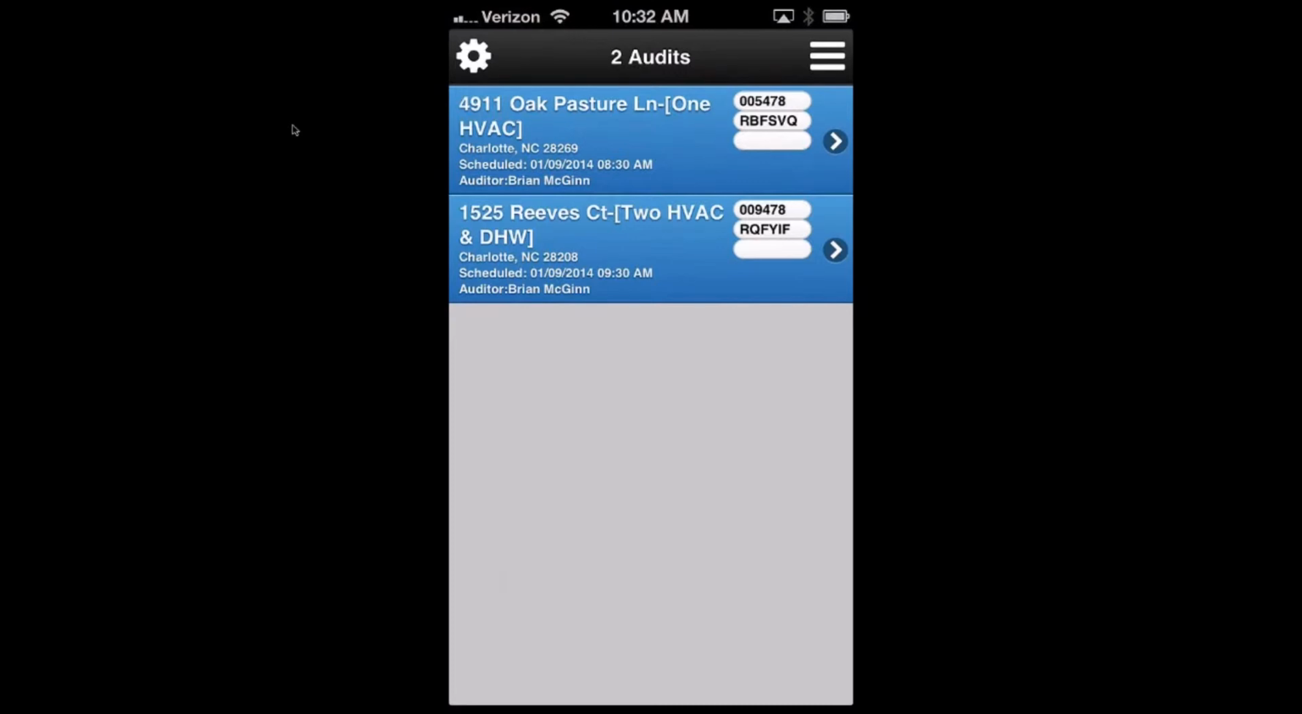So there are two audits here, the Oak Pasture Lane, which has one HVAC system, and Reeves Court, which has two HVAC systems. And those are specific. We'll go through that on the iPad and show you why that's important to understand the difference there.